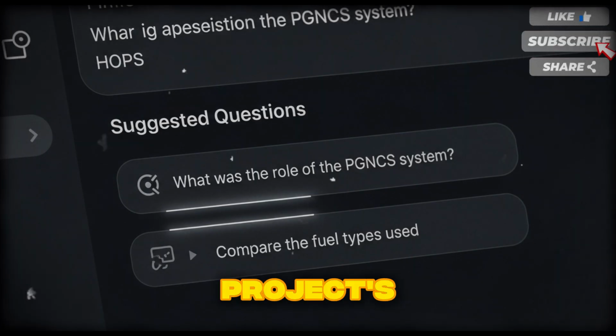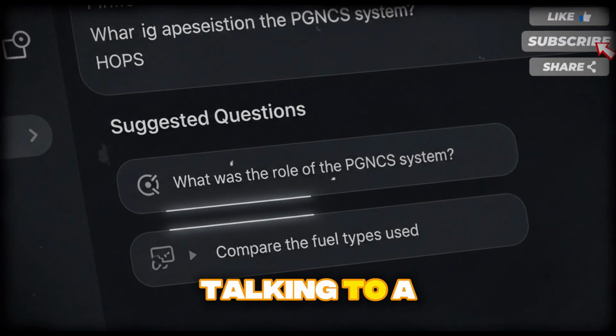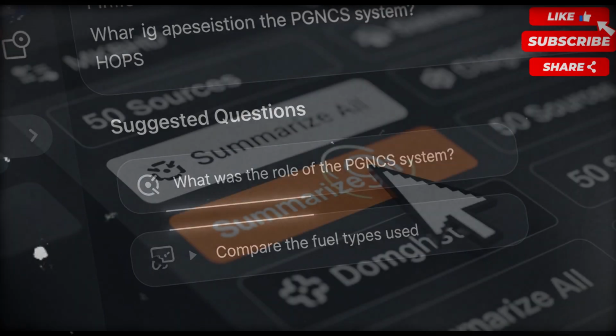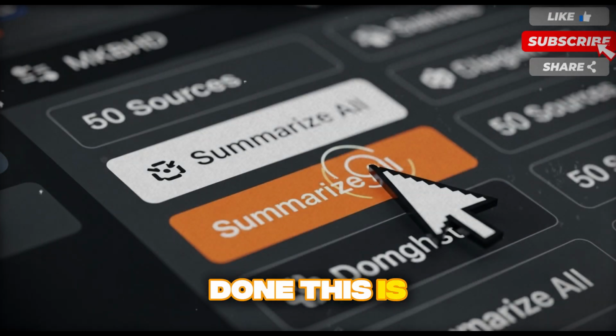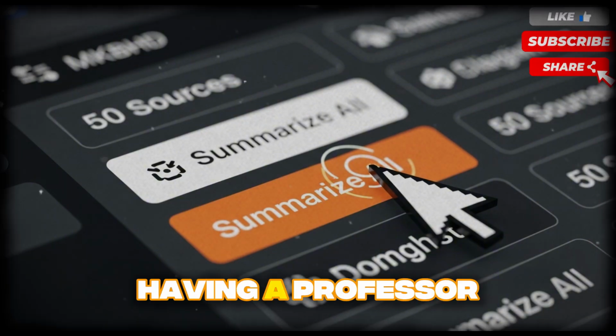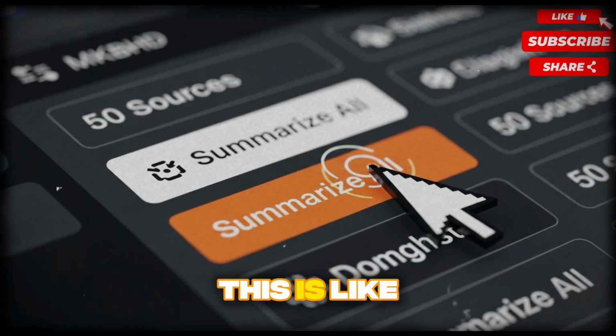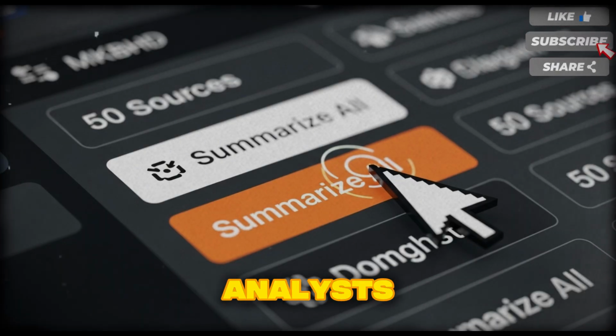Explain the project's launch phase to me in simple terms as if you're talking to a 5-year-old. Done. This is the ultimate research assistant. For students, this is like having a professor on call 24/7. For professionals, this is like having a team of 5 junior analysts.